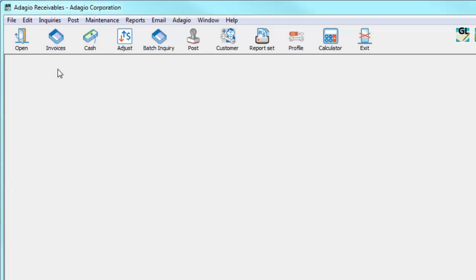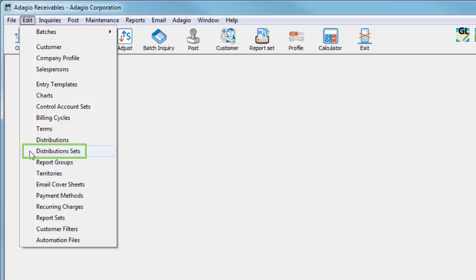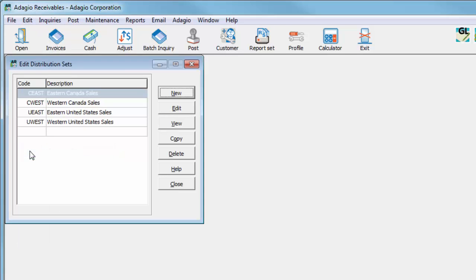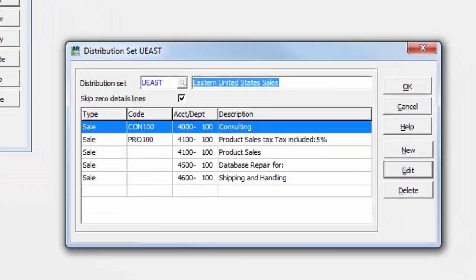If you regularly include the same collection of accounts on an invoice, with or without distribution codes, you may choose to create a distribution set to define that collection. From the Edit menu, choose Distribution Sets to open the list of current sets, and either create a new set or edit an existing one.